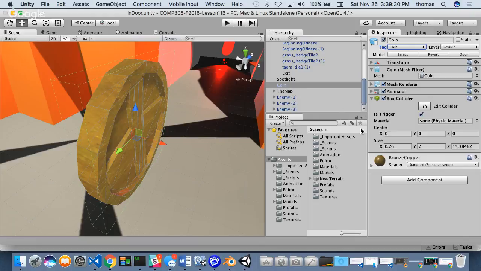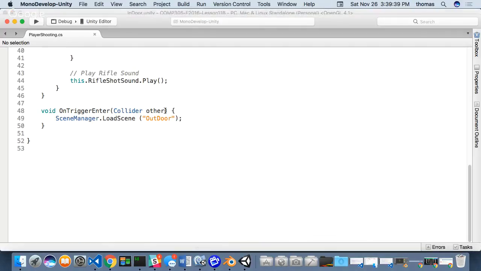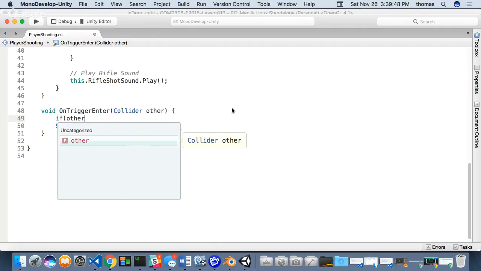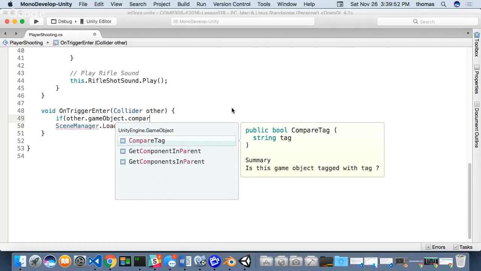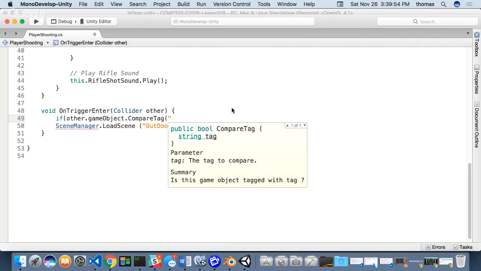And now what I'm going to do is, now that we have all that, right, we want to change our scripts. So inside of our script, we're going to say something. This is in the player shooting script, right? Under the underscore scripts folder, we're going to say if, right, other.gameObject.CompareTag is exit.